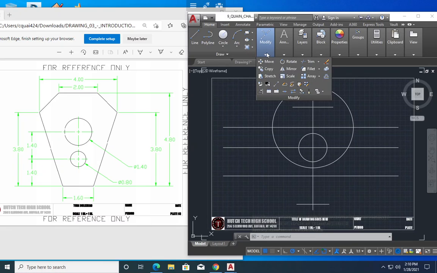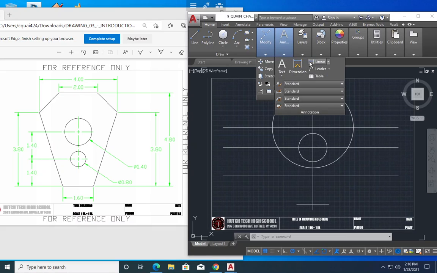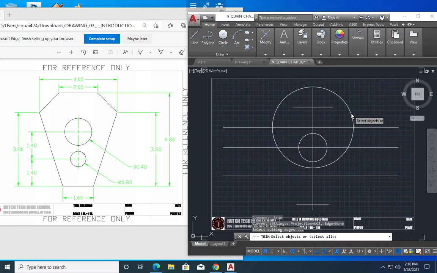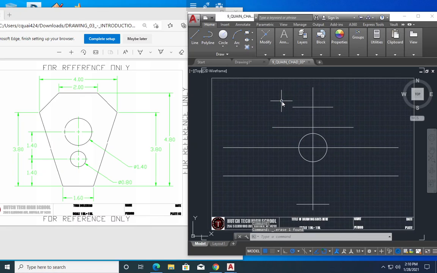Now, somebody tell me what the next step is. What tool are we going to use? Perfect. Trim. Come back up here, back over here, and go to trim. Pick our boundary. Right click. Select our objects that we want to get rid of. Right click, enter, or you can use the spacebar. Delete that object off.